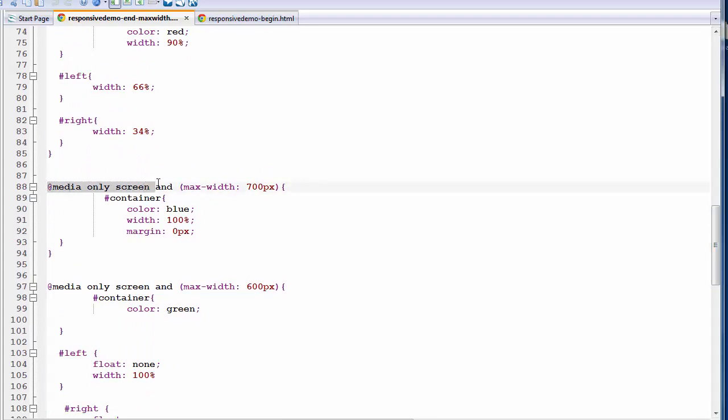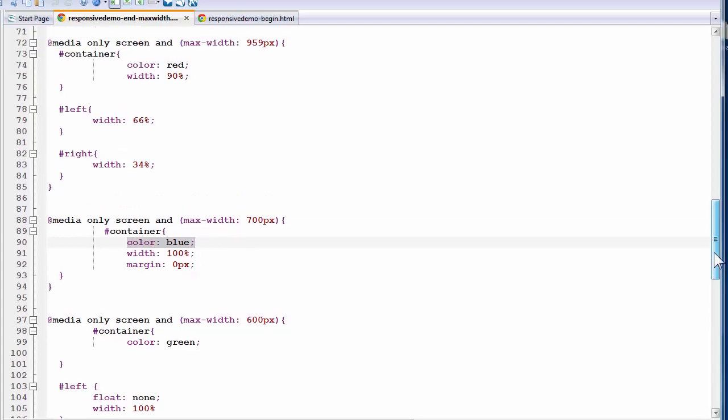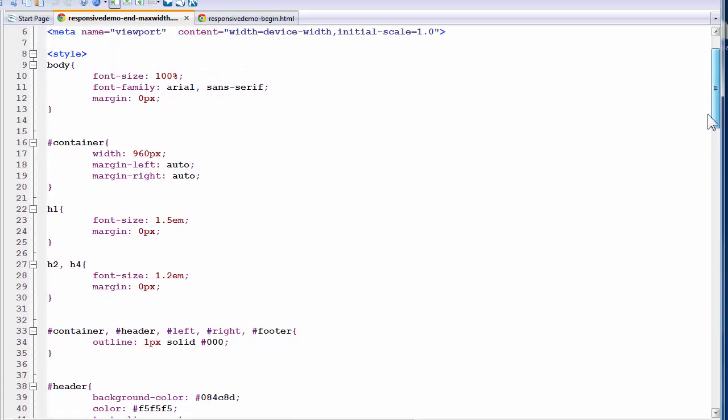So here's our next media query with a max width of 700. At this point, our layout will change based on what styles are being set. And here again, we're only setting it for the main container. All right, we're setting the color blue, which here will override the color red. We're setting the width to 100%, which will override this width. And we're setting the margin to 0 pixels for the container element, which will override our margin right up here.